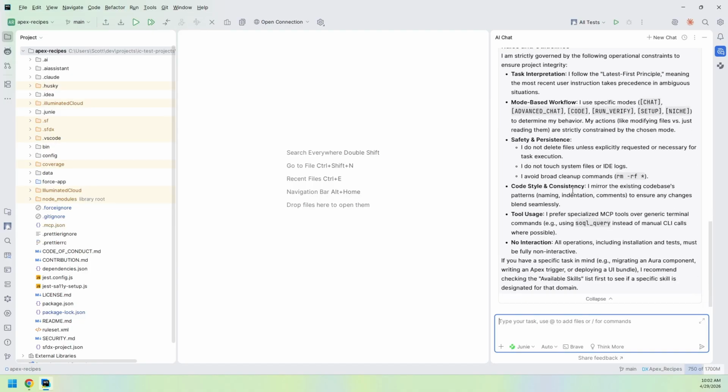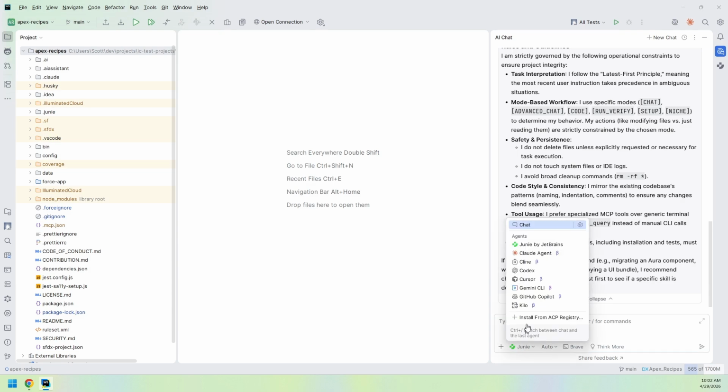You can look down here and see that it should steer towards MCP tools and use SQL query as an MCP tool instead of CLI calls. That's coming from the global Salesforce-specific rules. It has kind of guidance about the fact that it should always engage MCP servers and skills before it generates code. So that looks pretty good. It looks like it's fully configured for Salesforce Dev.